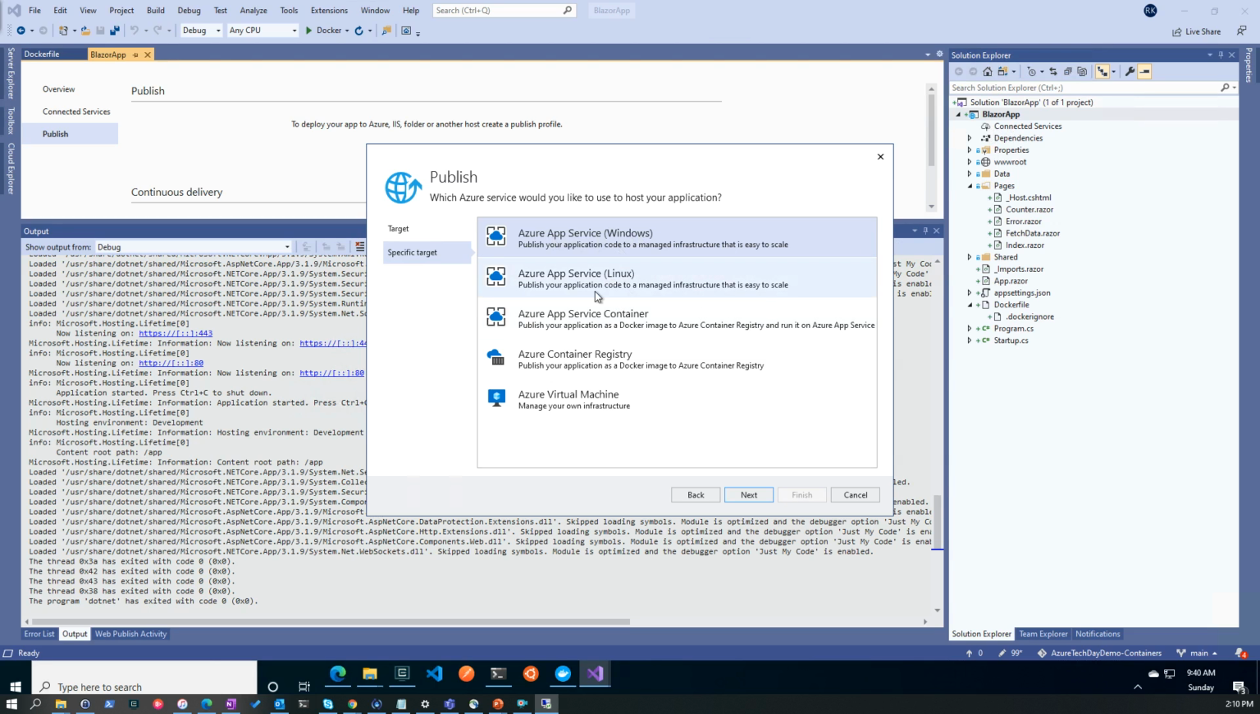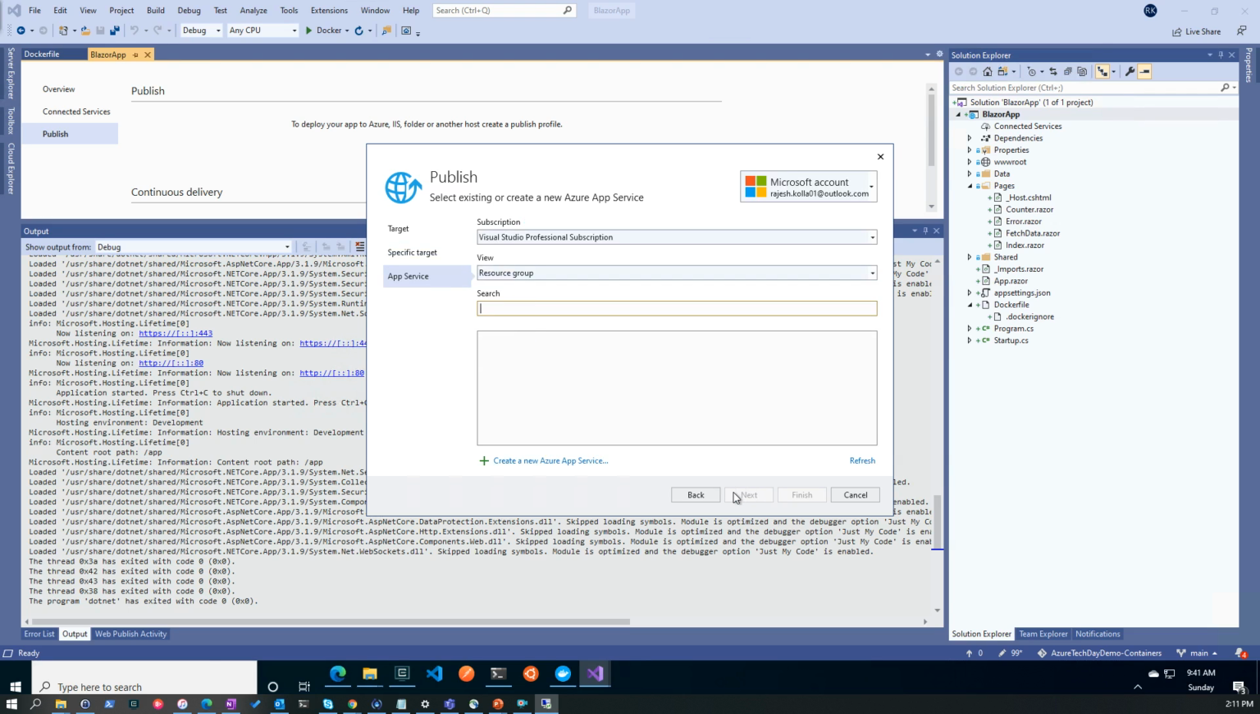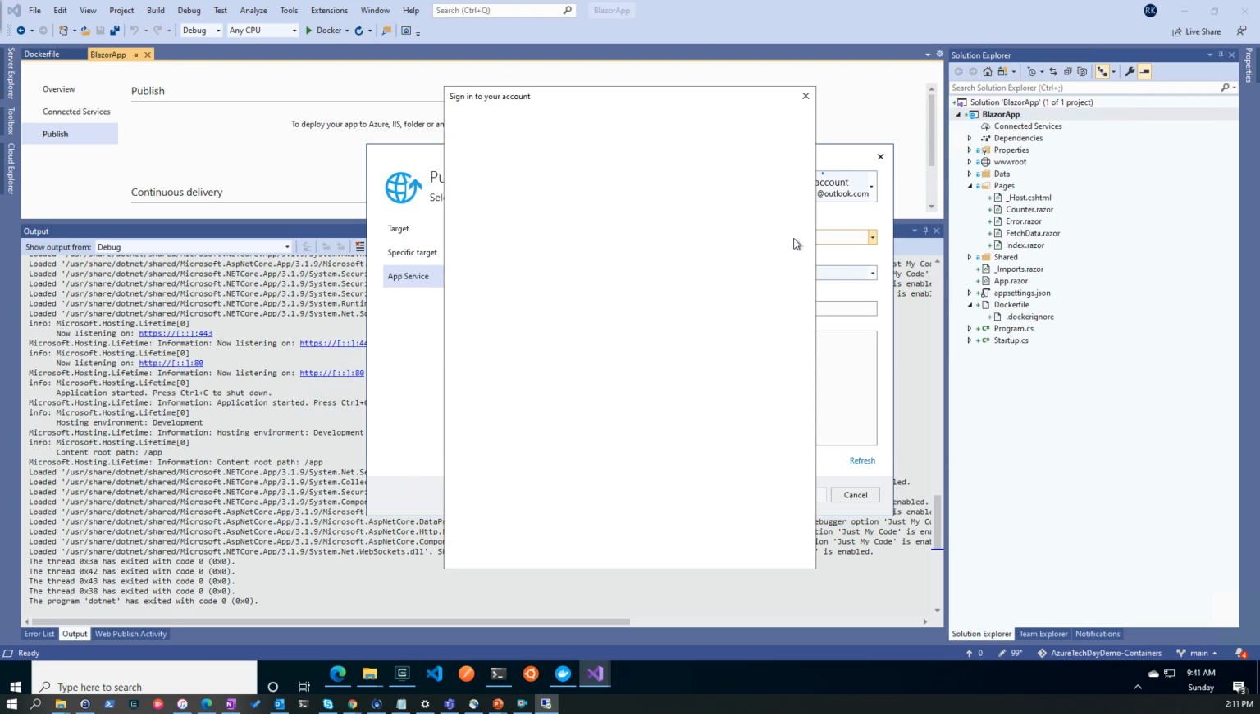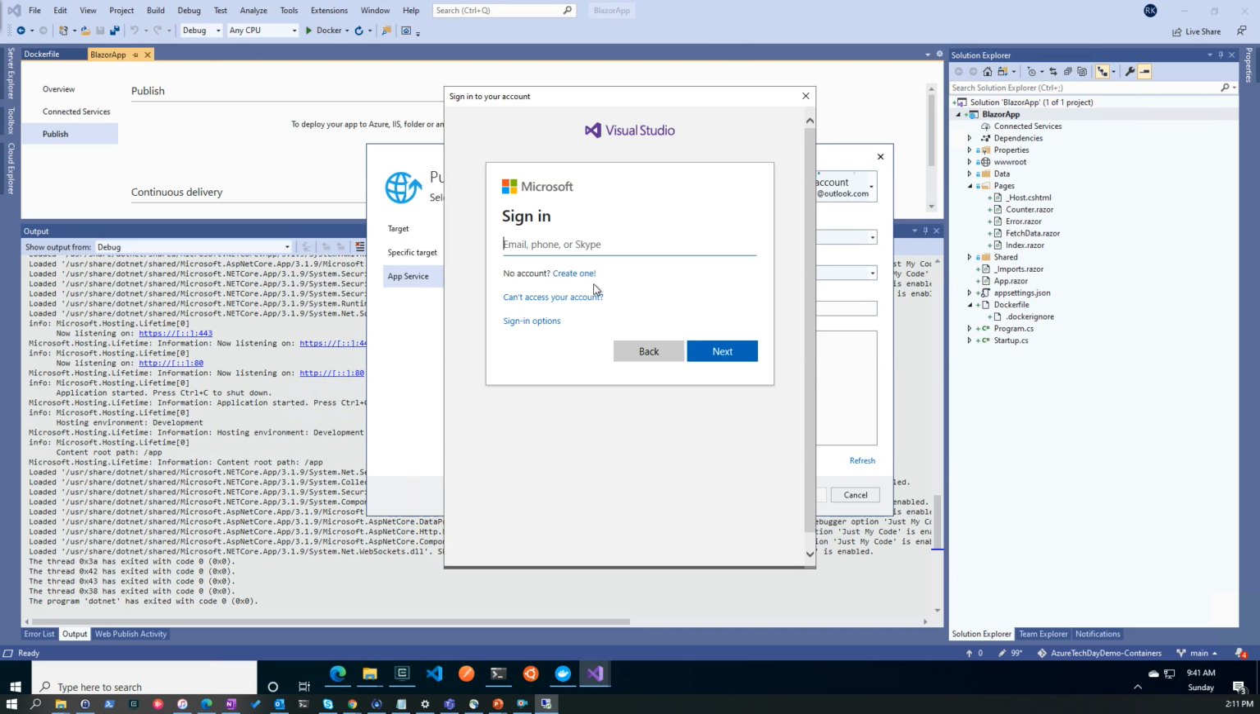This is the app for Linux. I can use this one or container. Suppose I use the service container, it will pick the container from the Docker registry. As of now, I didn't host it in a Docker registry, so I'm using Linux. Let us see all the possible options. I will change that account. Next.